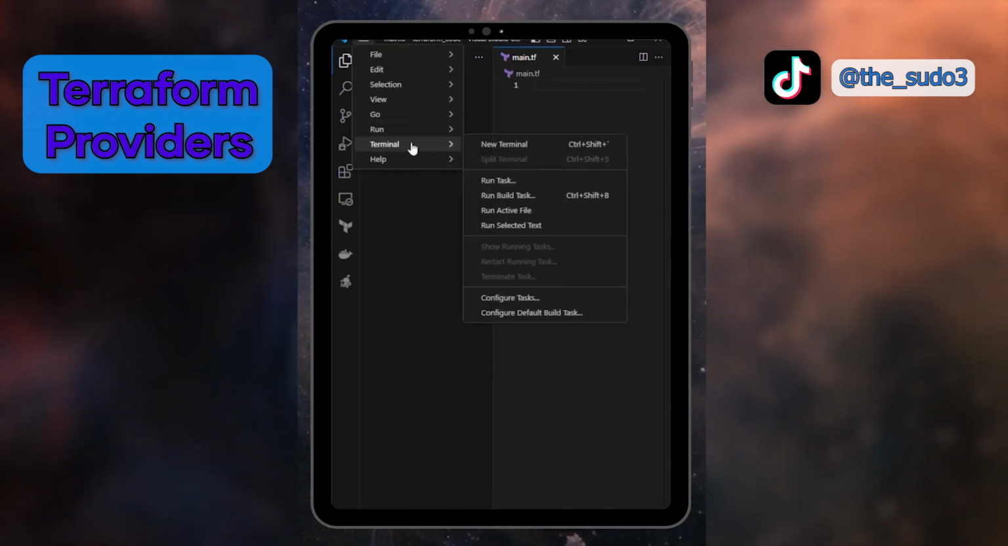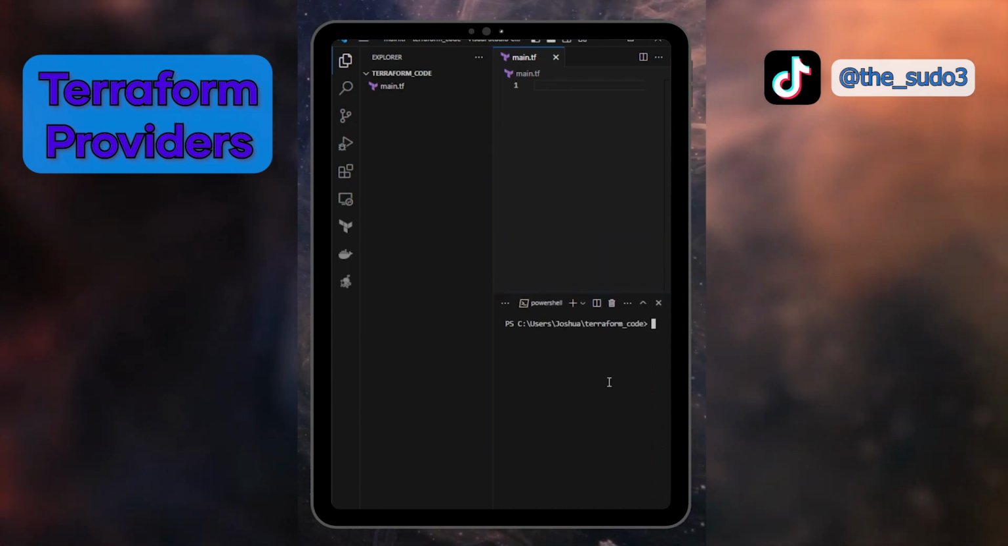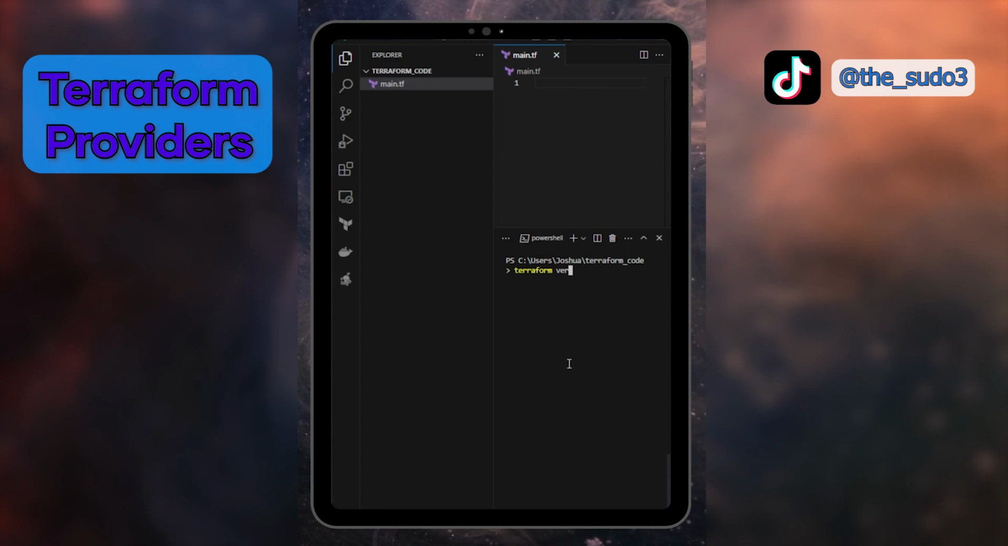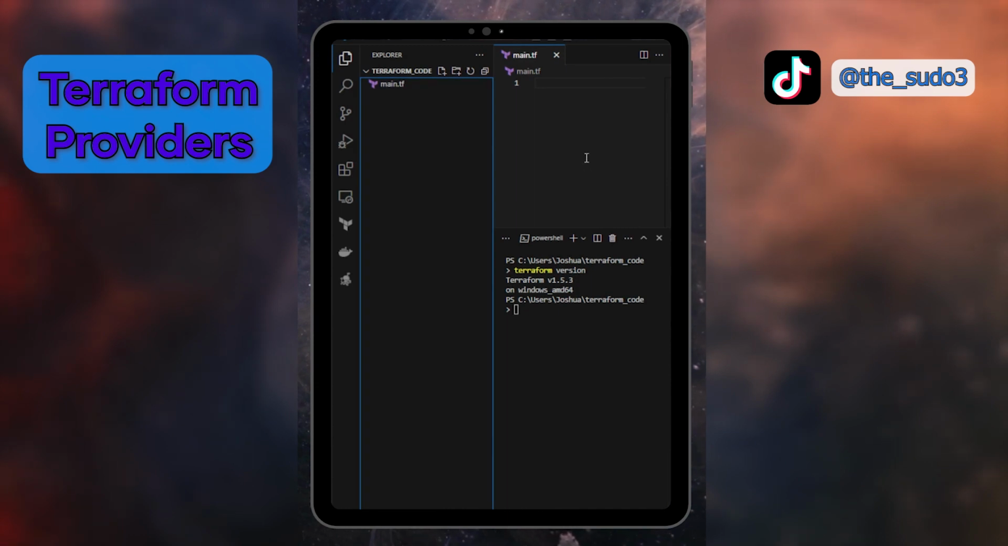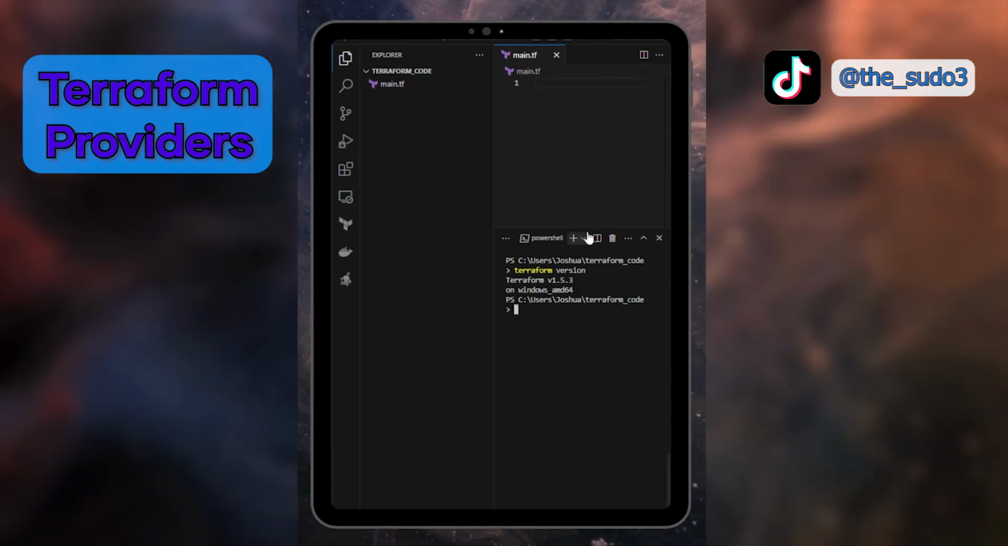I'm also going to come up here, go to terminal, and say new terminal. What this does is it opens a terminal in VS Code below. And what having this terminal open allows me to do is run Terraform commands from the same workspace where I'm working on my code. So I can create files, add Terraform code to them, and then run the Terraform code from here.